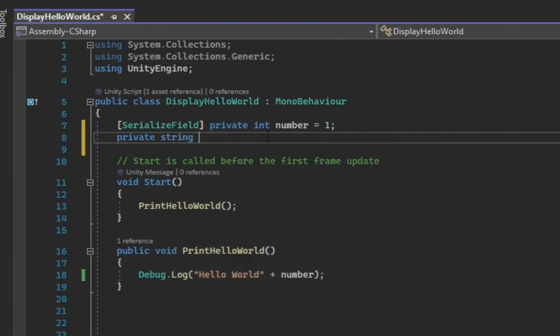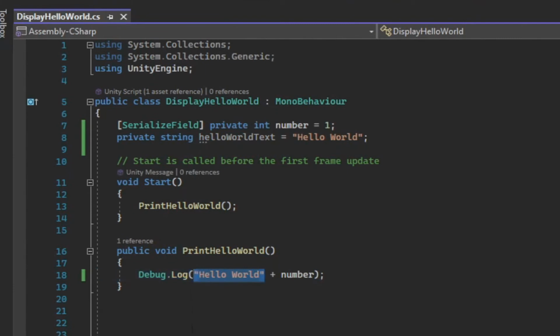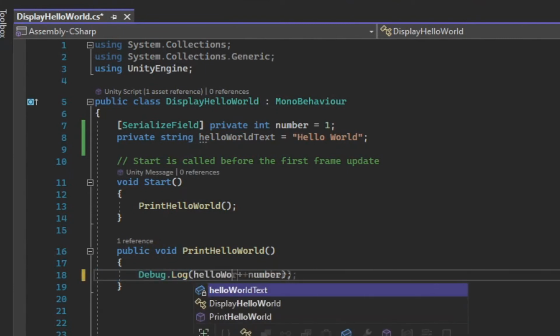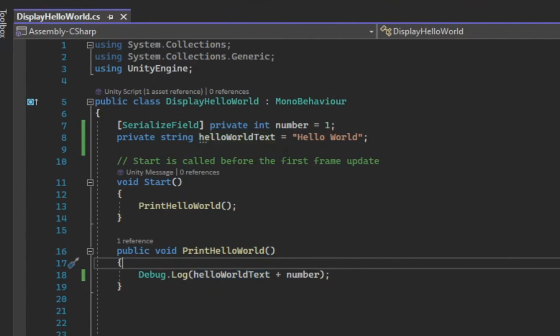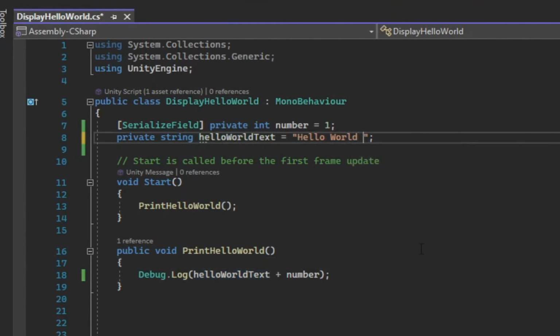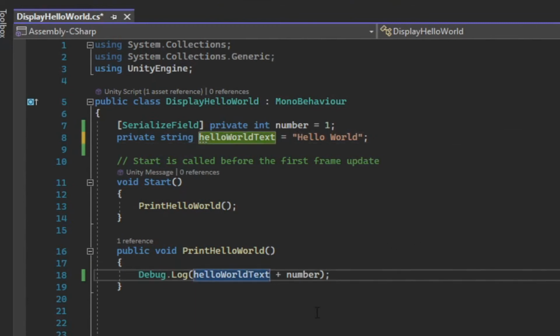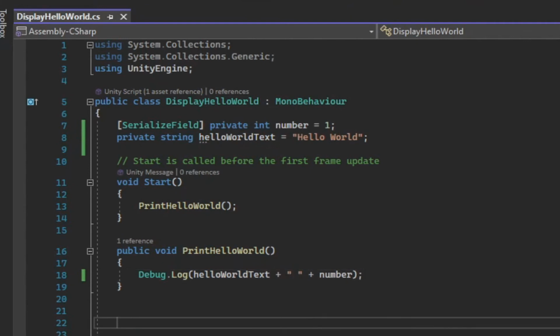You type in string hello world text equals quotation hello world close quotation. And now we can replace our string with our hello world text variable. Now, you may notice in the console when you run this, you don't have a space between your hello world and your number. To fix this, you can either add a space at the end of your hello world variable, or add a space between the two variables. The space is a character, so you do need to use quotation marks.